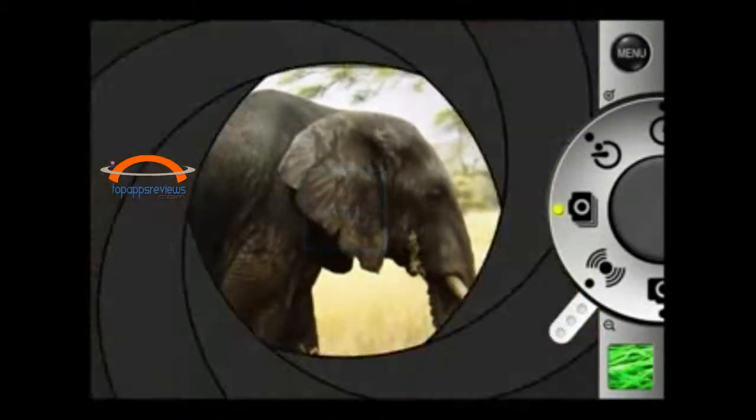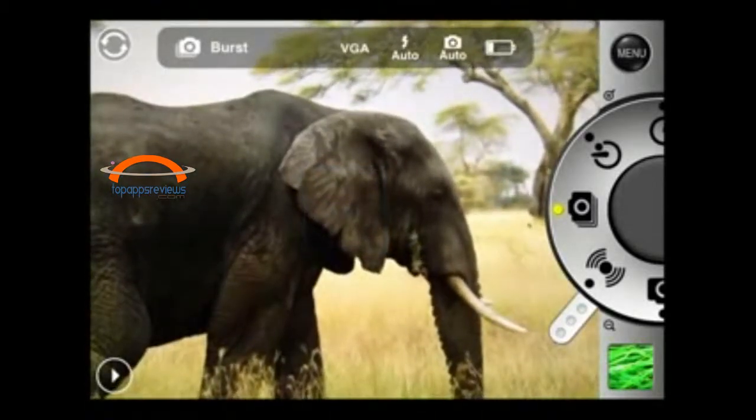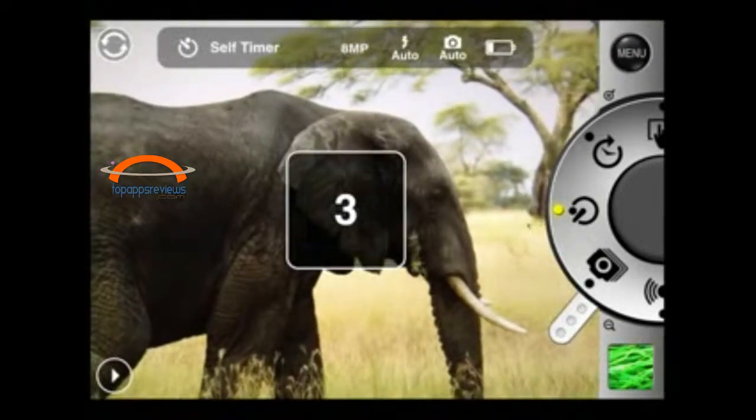It has all the functionality for the camera modes as well as the video, and you simply change by turning that wheel like so. This app has 7 camera modes in one video mode. Now we're going to go into self-timer here. I'll let you get into the picture.